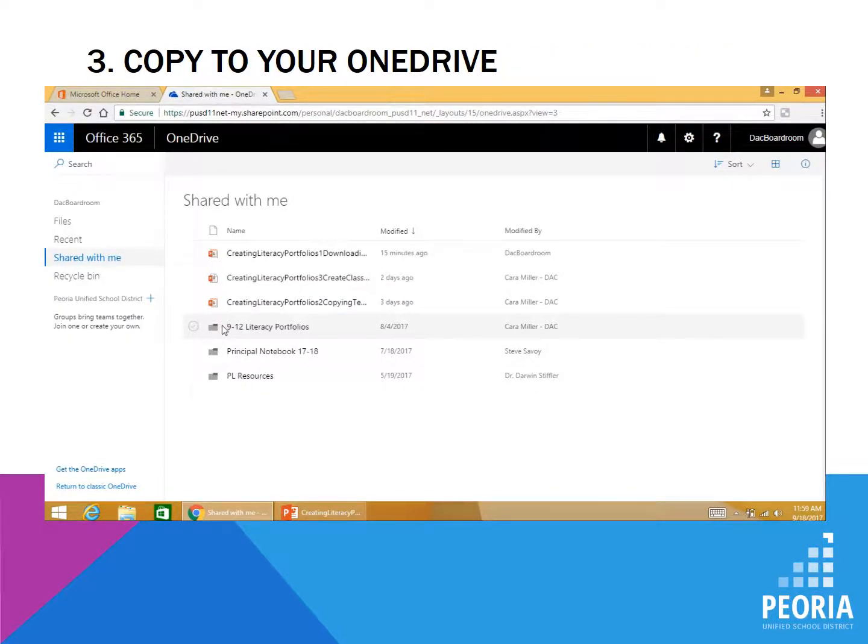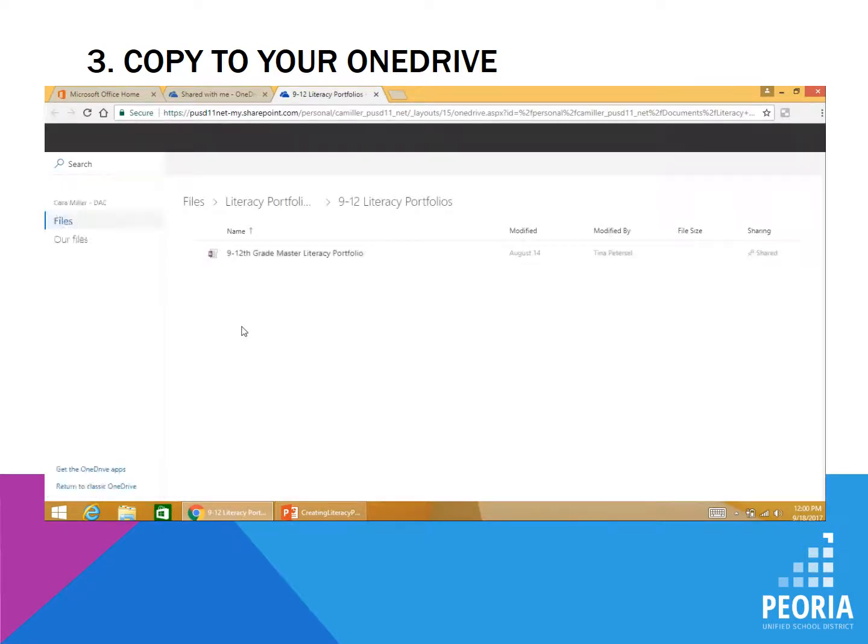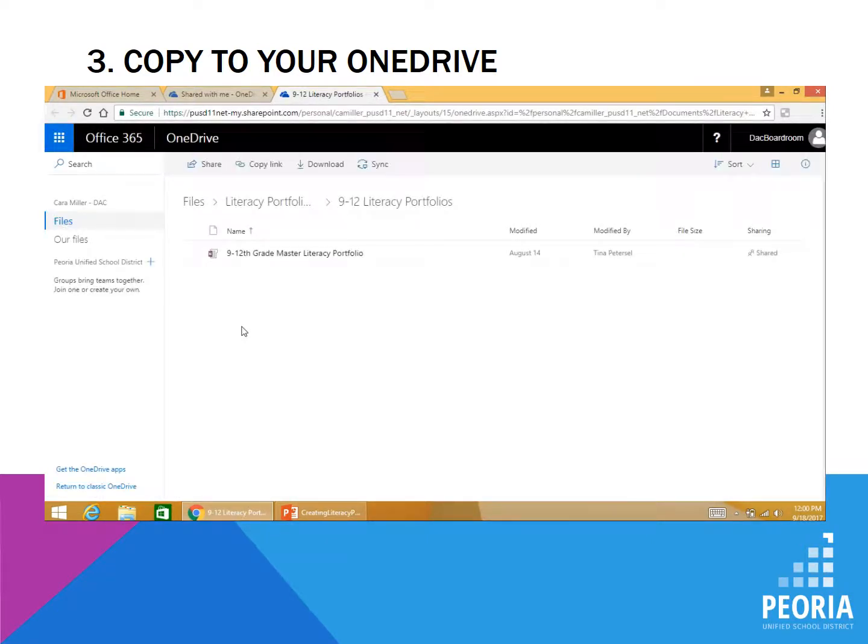At this point, we're ready to copy to our OneDrive. What you need to do first is click the title of the folder. A new tab will open, and you'll see the name of the notebook within the folder. Click to the left of the name so that a blue checkmark icon appears. Then, look for the option Copy To in the gray toolbar across the top. Click Copy To.